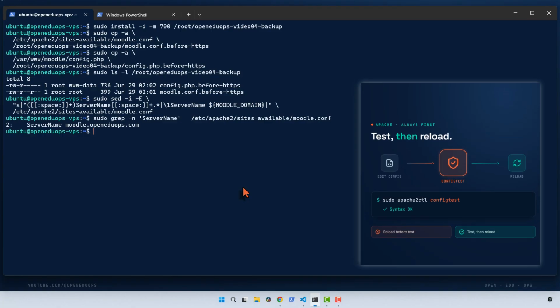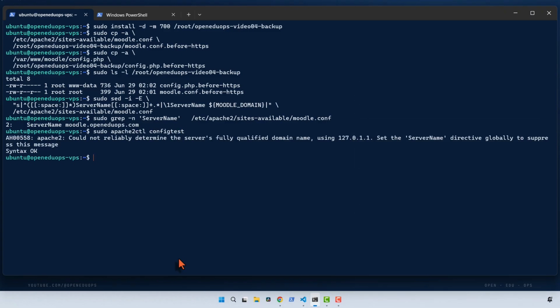Before applying any Apache change, we first test the complete configuration. A configuration test catches syntax problems before they can affect the running website. Now that our syntax is okay, I will apply the change with a reload rather than a restart. A reload asks Apache to reread its configuration without unnecessarily dropping the service.